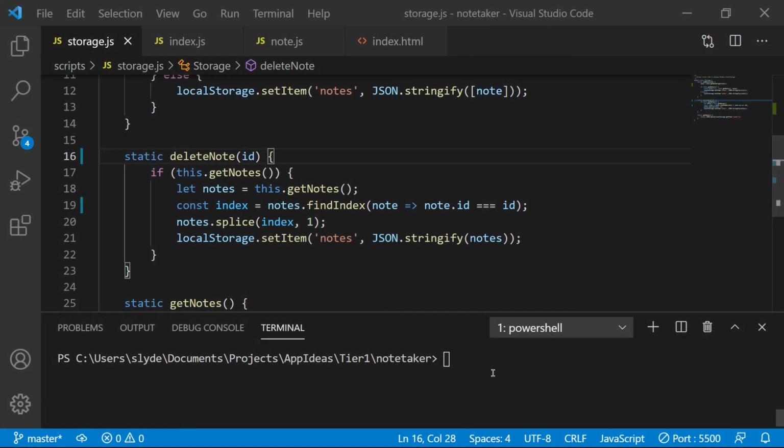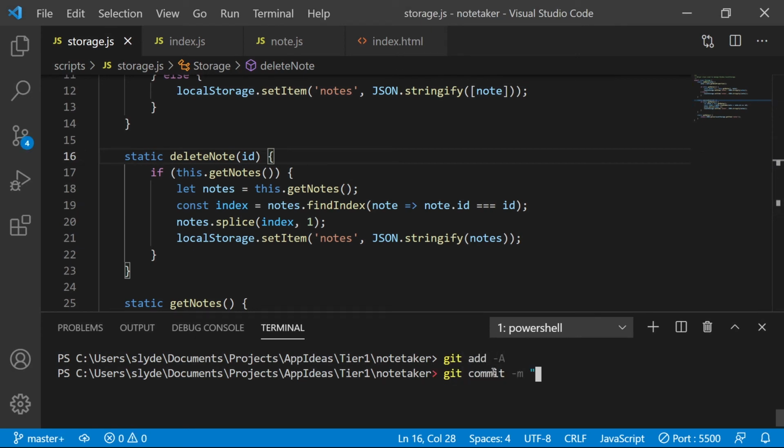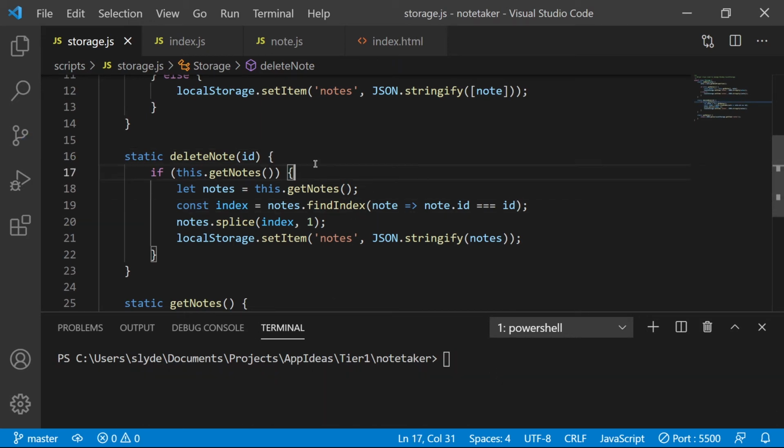All right, let's go ahead and commit everything that we've done up until this point. Refactoring. Now let's go ahead and focus on that last edit note part. So what is it that we're going to have to do here?